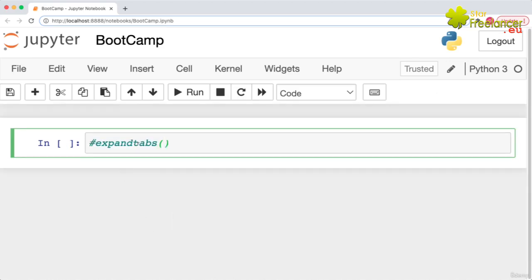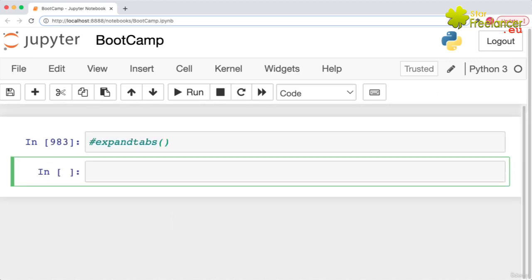Now let's look at expandtabs. Just look at this. Let's say A, B, C, D. This is a string. \t is a tab.